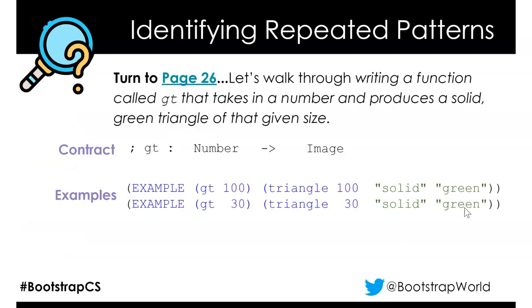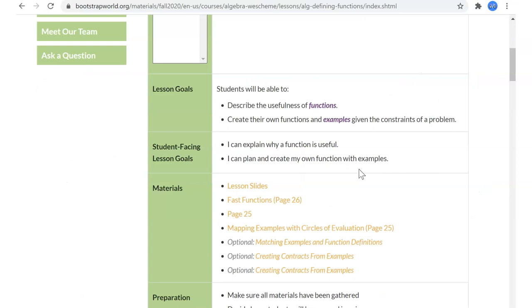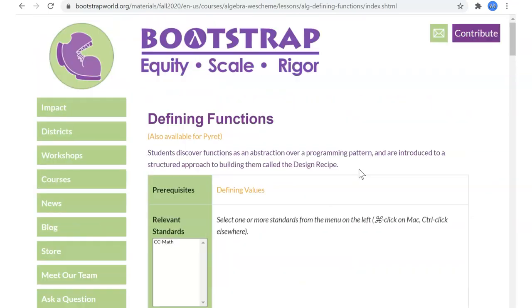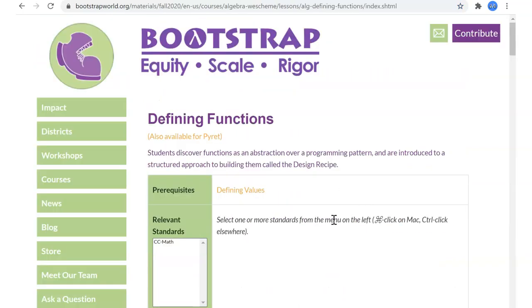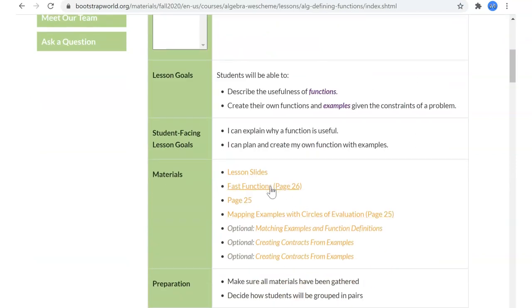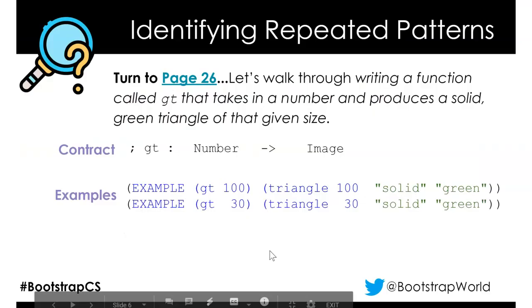So let's look at page 26. If you don't have that printed out in front of you, find that in your defining functions. There it is. All right, so label page 26 on mine. If you are using the full PDF version, it may be a different page, but it should be a page talked about fast functions, and it's going to be a bunch of examples of these GT. So I'm going to switch back over to the slides.